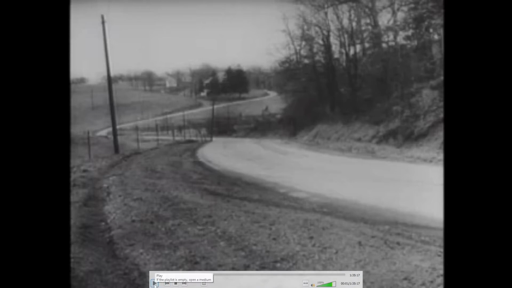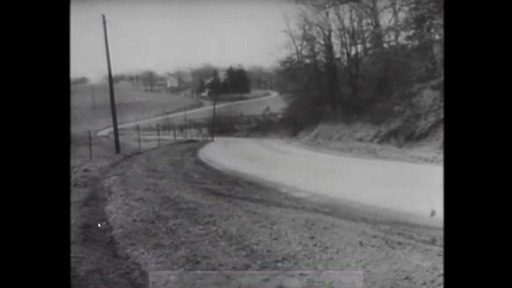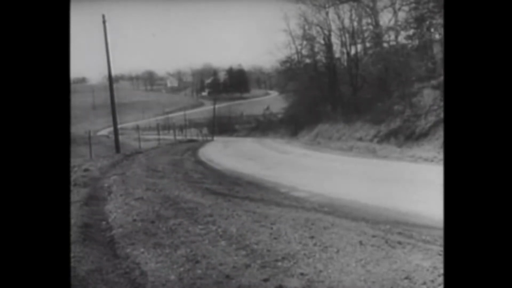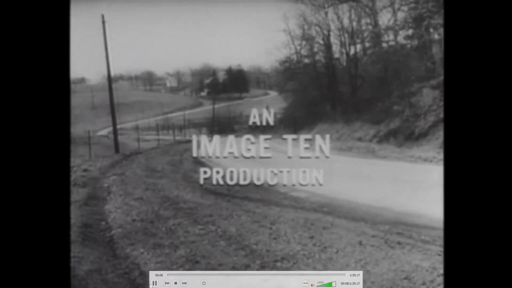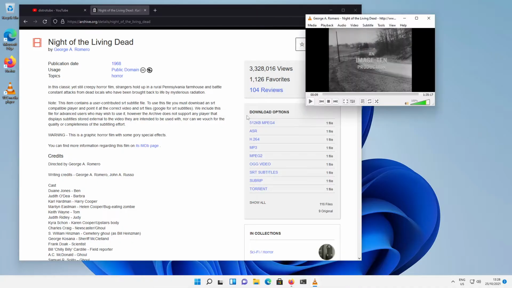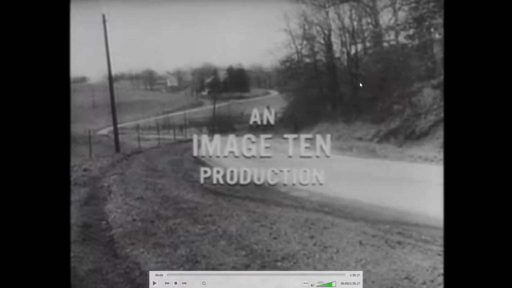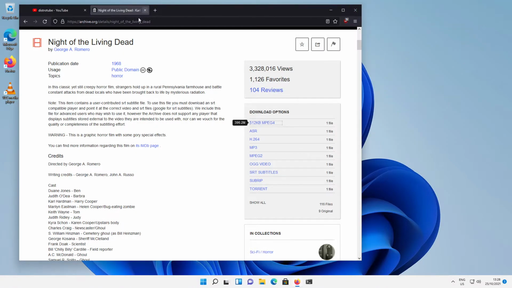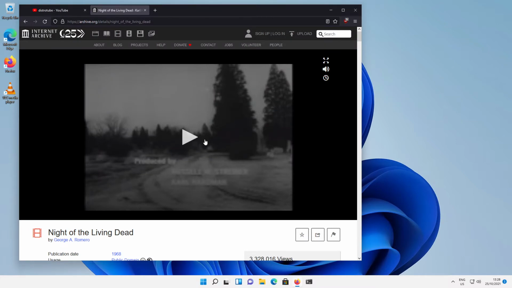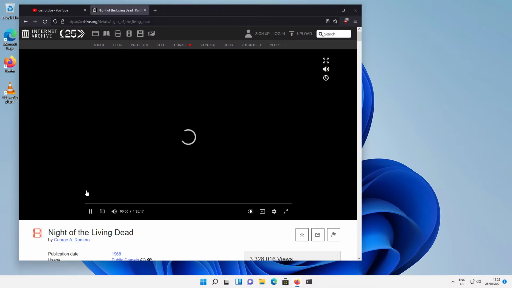So let's see if that's, I'll leave it just a second to see if it buffers up, but you can see it's obviously a lower quality video from, you know, the 60s, but you can see that's playing full screen. You can see that's nice and nippy. You can see, you know, I can play that in the browser.